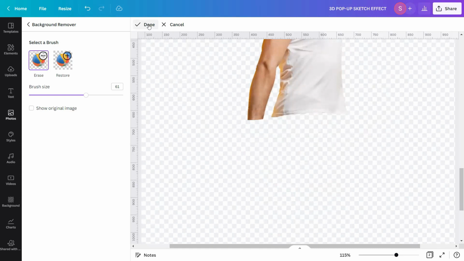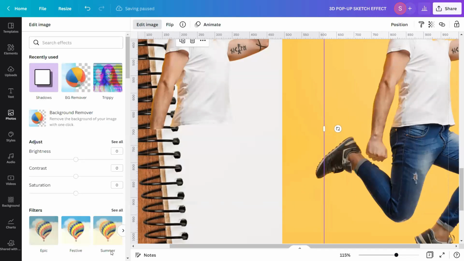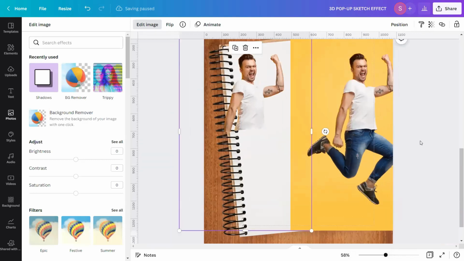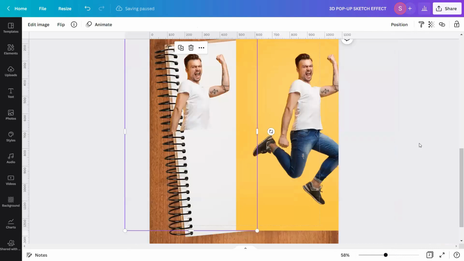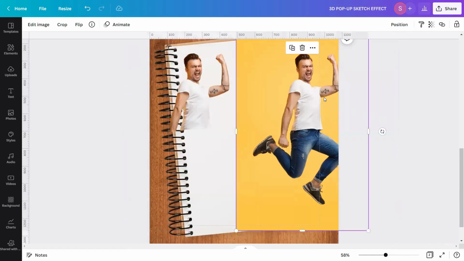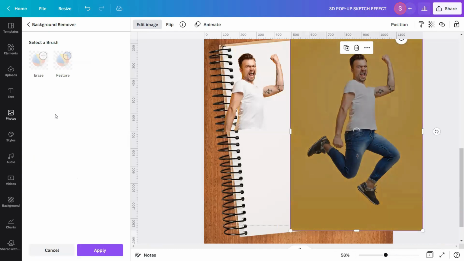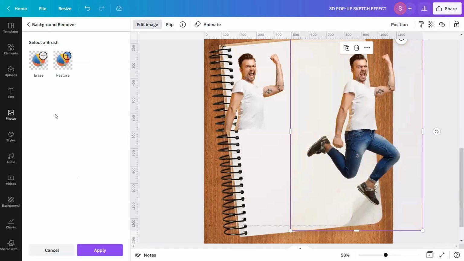Once you're already good, click Done and Apply. Let's do it once more on this second image. Go to Edit Image and then click on Background Remover. This time, we will erase the upper portion of the man's body to retain the lower part of his body.